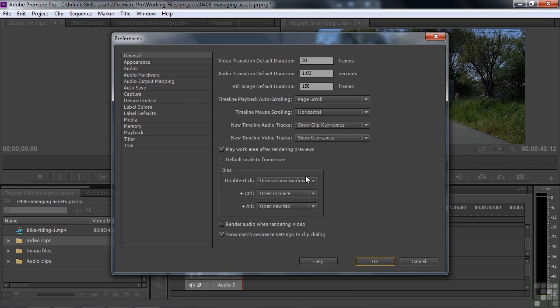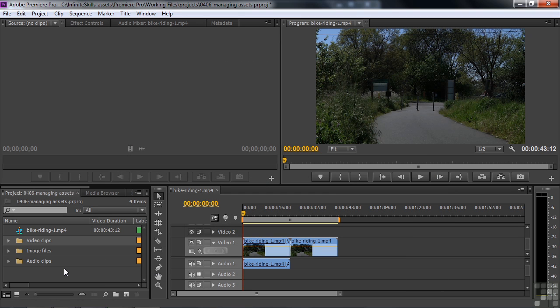And here we got this thing called Bins. And you double click, it opens a bin in a new window. You Control or Command click, it opens it in place. Alt or Option click, and it opens it in a new tab. I kind of like the idea of opening it in place. So I'm going to close this. I'm going to use the Control key here in Windows. You can use the Command key on Mac, and then I'm going to double click on video clips. That'll open it up here inside this panel.